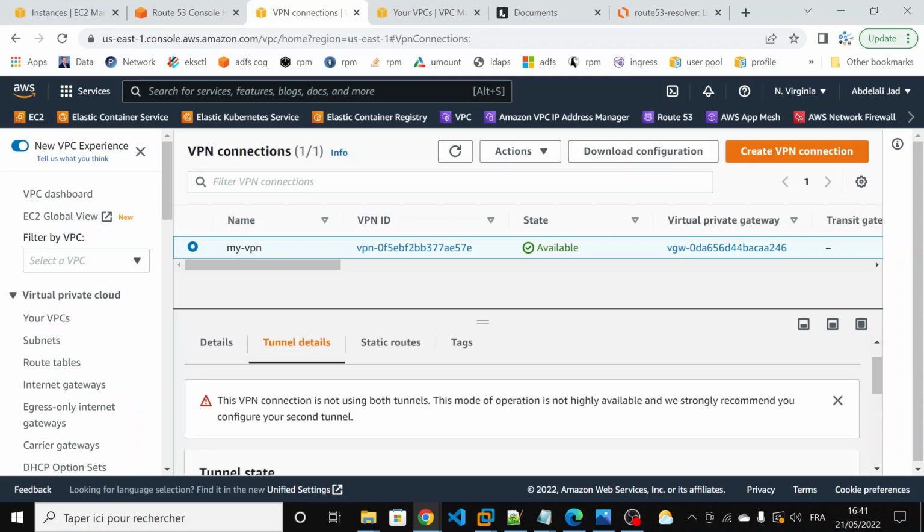As you can see here, this warning tells you the VPN connection is not using both channels. This mode of operation is not available, as I said before, and we strongly recommend you configure your second channel. So I highly recommend that in the production environment you must enable both channels.